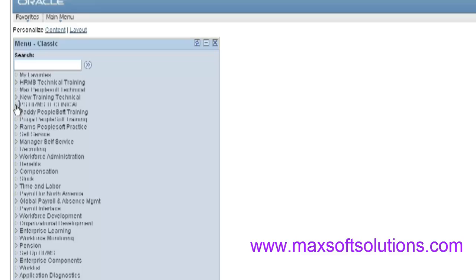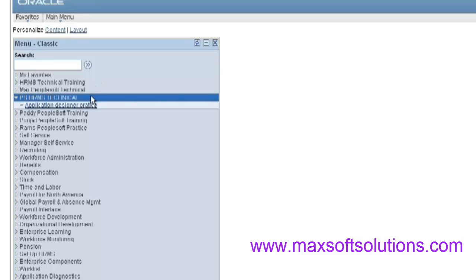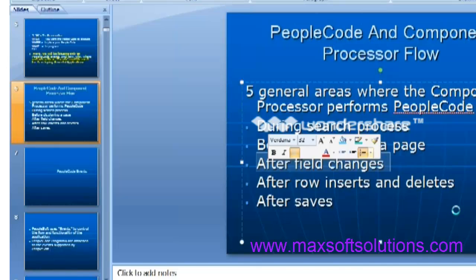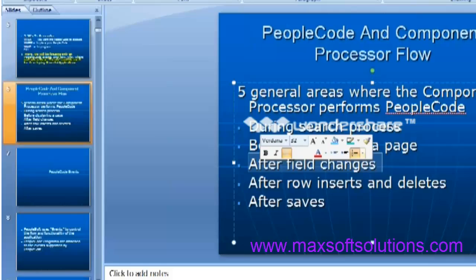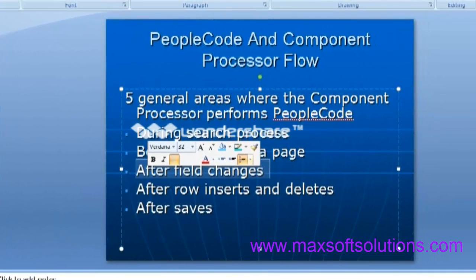Venkat, here you told that before the search page displays, and even while displaying the search results, we can write the PeopleCode, right? Apart from these, there is no option to write the code: search, before displaying the page, field changes, row insert and delete, save. There is no other functionality available, right? Right. Before displaying the search results, also we can. That's what I'm saying. During search, the entire process is search.